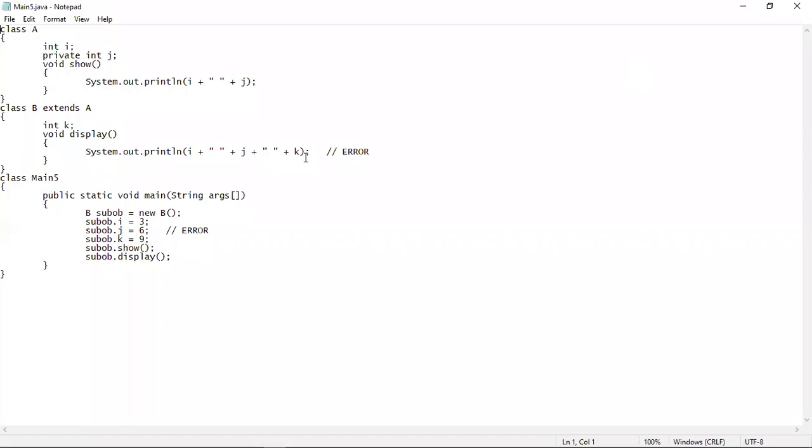So this is a simple program. This program is the same as the last lecture's program, where this A is the superclass, this B is the subclass because the extends keyword is used after it, and these are the superclass contents. I is an instance variable. It has no access specifier before it, so it will be assumed to have the default access specifier.